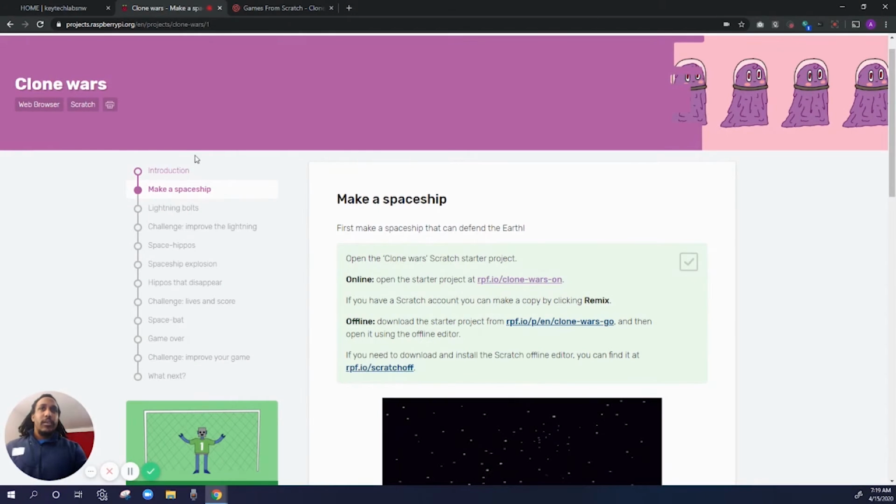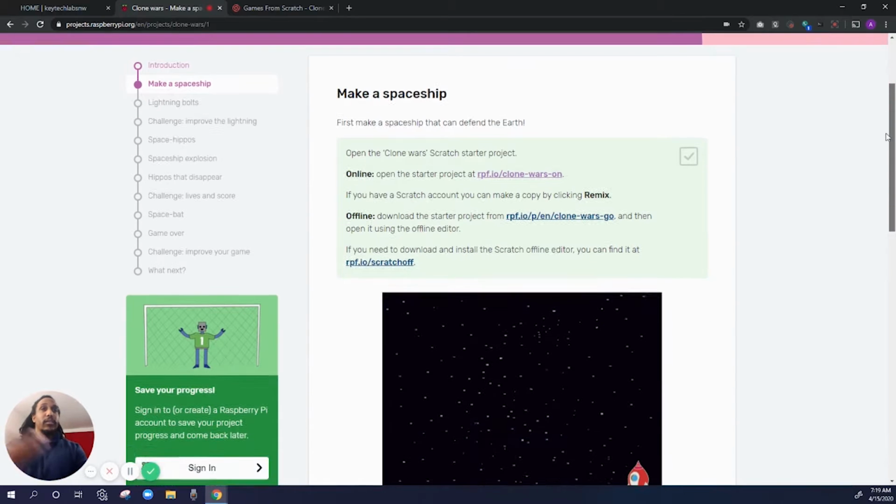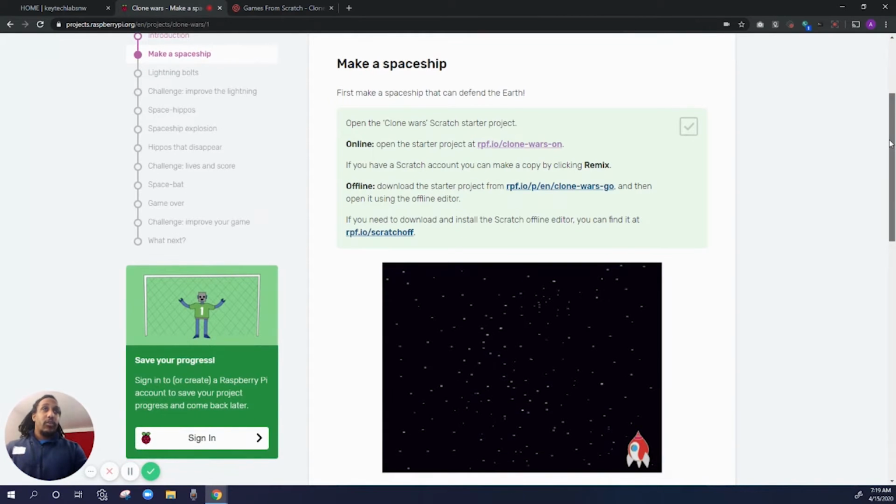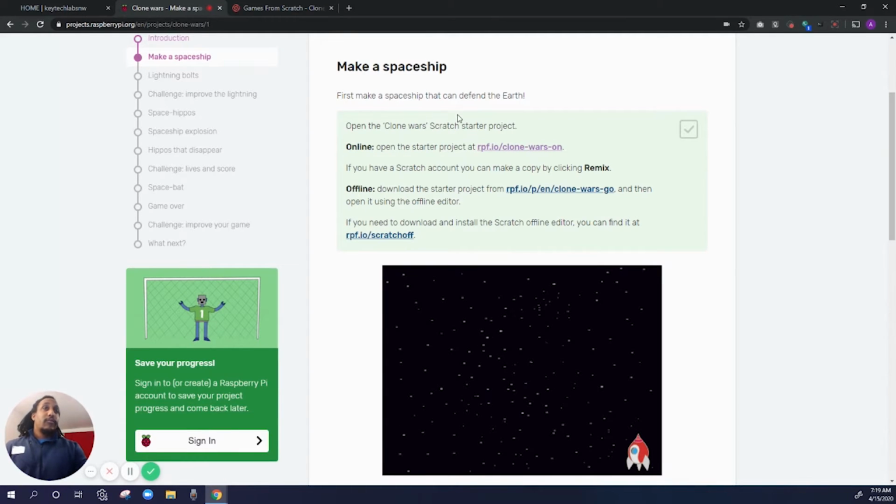So as you can see, we just got from the introduction to making a spaceship, which is going to be the first step of our program. We have our instructions on the right. Eventually, we'll have our code on the left, but let's follow through with these instructions just to make sure we're on the right page. The first thing we've got to do is open the project, and it's going to open on Scratch.